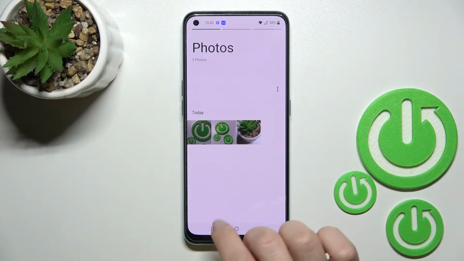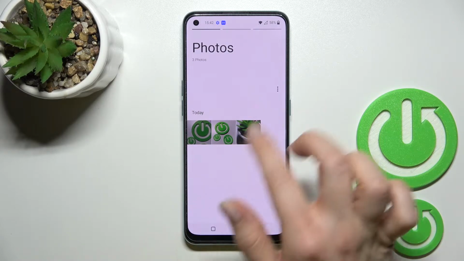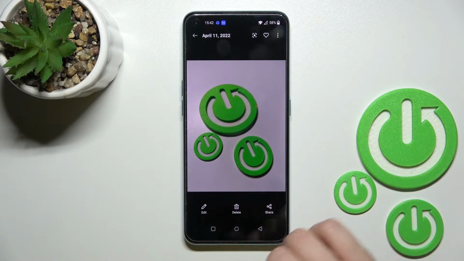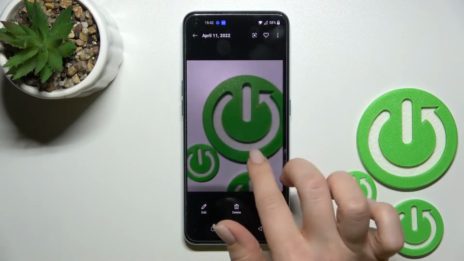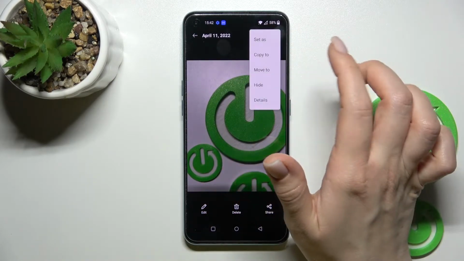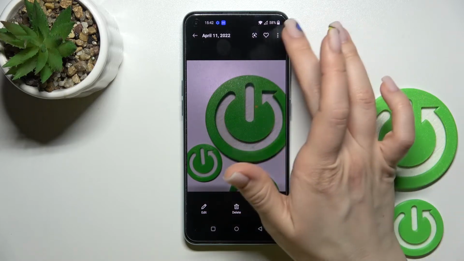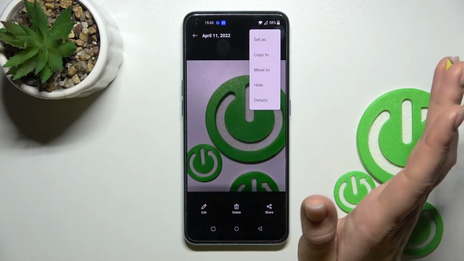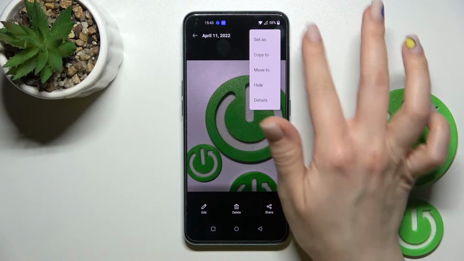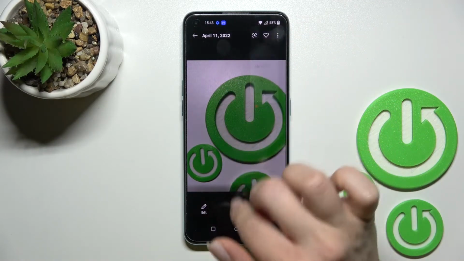Now you can see that we've got three photos here. To hide, for example, one of these photos, you can just select one photo, click here in the upper right corner and click here to hide.